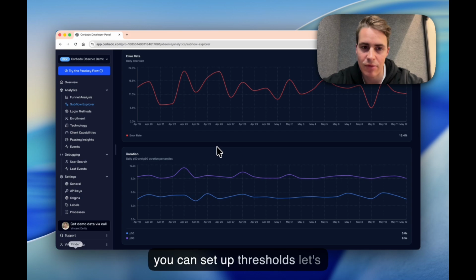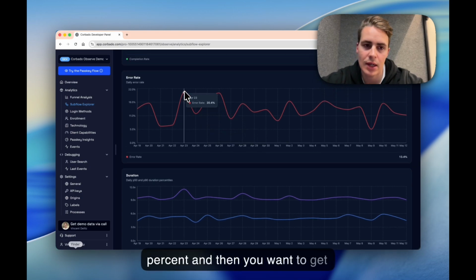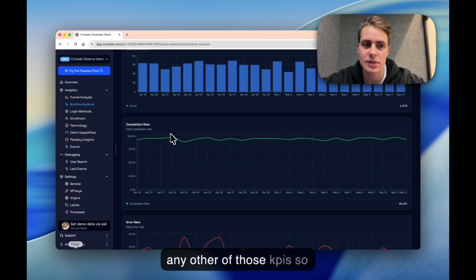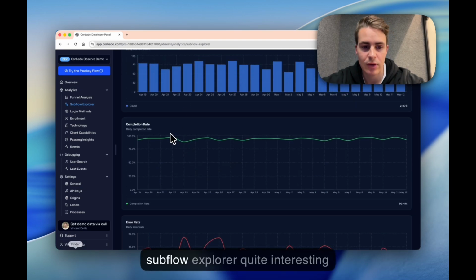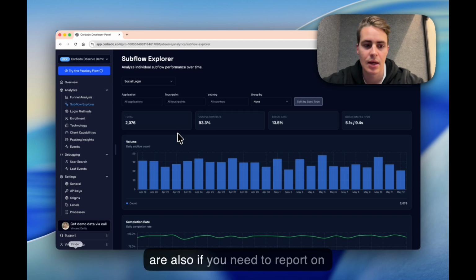Again, here you can set up thresholds. Let's say the error rate goes above 22%, and then you want to get notified immediately. That's possible as well. Same goes for any other of those KPIs. So Subflow Explorer is quite interesting to see how different methods actually work, what kind of subflows you have, and what the KPIs are. Also, if you need to report on these, it's very helpful to look into here.